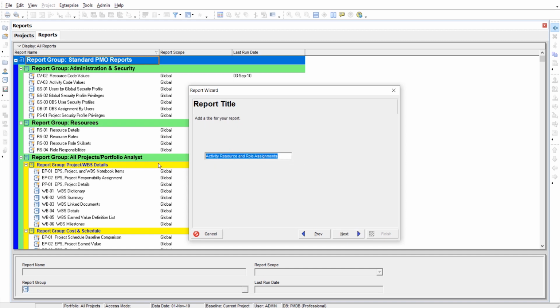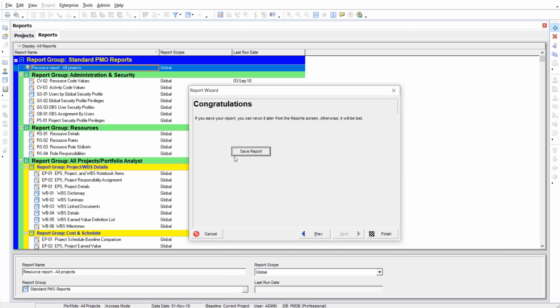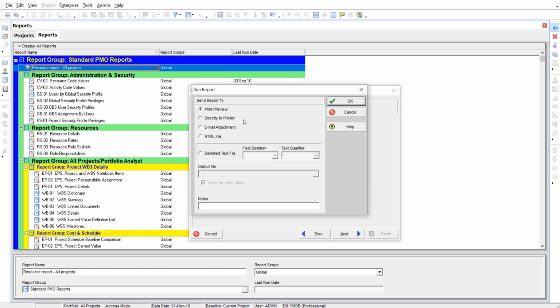Okay, let's name this thing. This is going to be resource report all projects. There we go. And let's click next. Okay. I'm not going to run it just yet. I'm going to click next one more time and save it. Okay, I want to save it first, and then I'm going to go back, and now I'm going to run it. Let's hit print preview and have a look at the results.